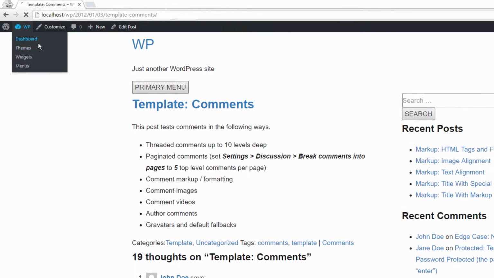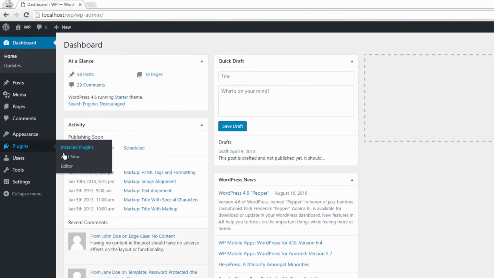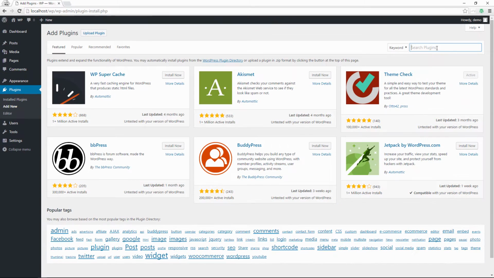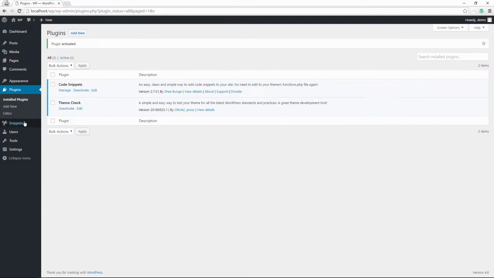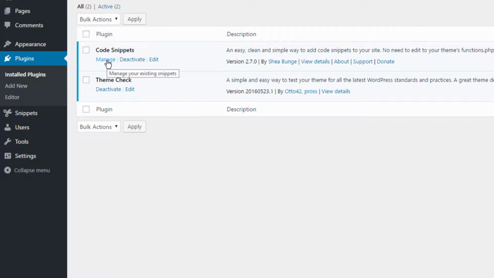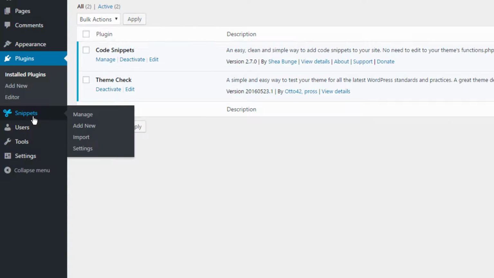So first we're going to go to our dashboard. We're going to go to plugins, add new, and we're going to go here to the search plugins and type out code snippets. And it's going to be this first one right here. We're going to install it. We're going to activate it. And then you get a manage link over here in your installed plugins, a link in the sidebar over here.